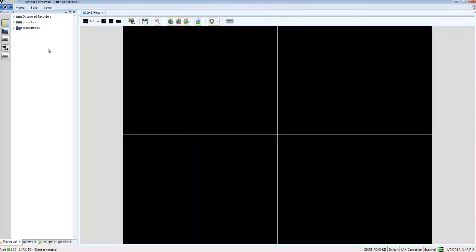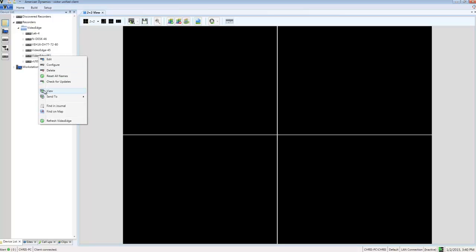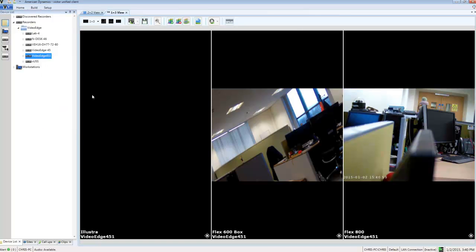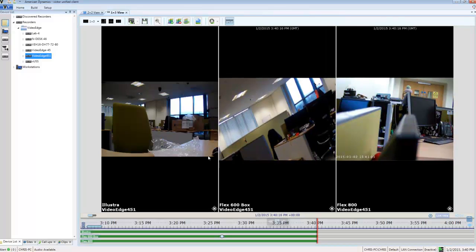Okay, so what we're going to take a look at now then is the data stream bars on the timeline. So what I'm going to do is just open up all the streams from one recorder just by right clicking on it on the device list and choosing view. And if I open up the timeline then, you'll see that underneath we have 3 bars, and these bars are actually green at the minute to indicate that there is available media.